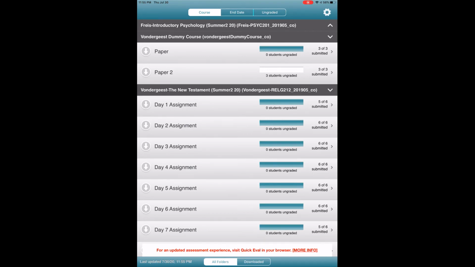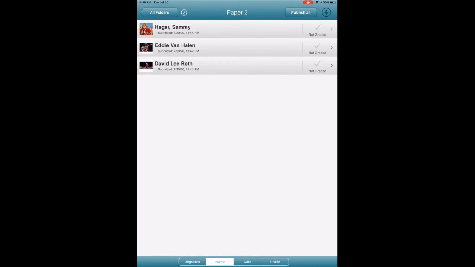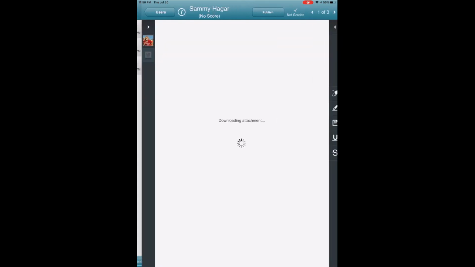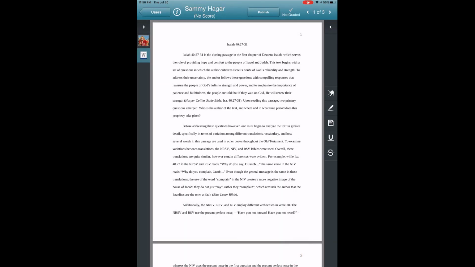We just push on it and there the names come up. So let's grade the first one, push on the first one. And there comes the paper. I think it comes faster than it does on the Brightspace site on the computer.